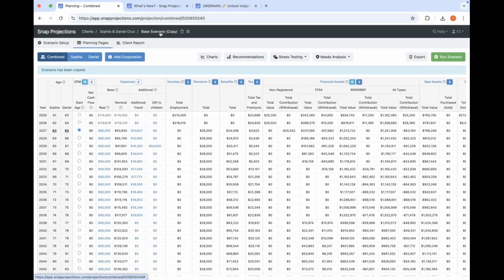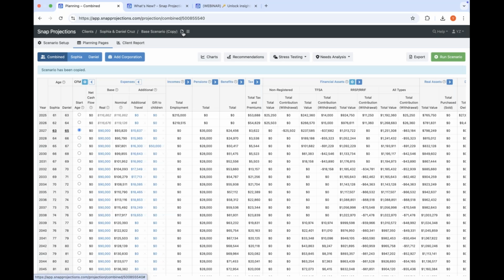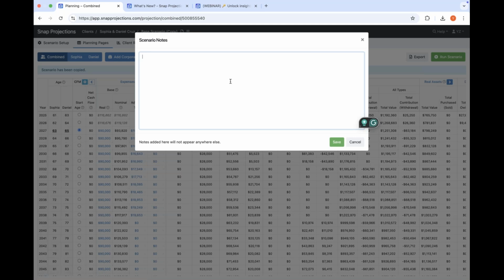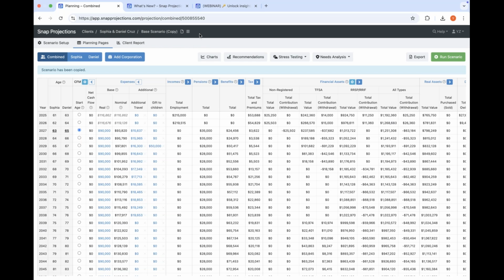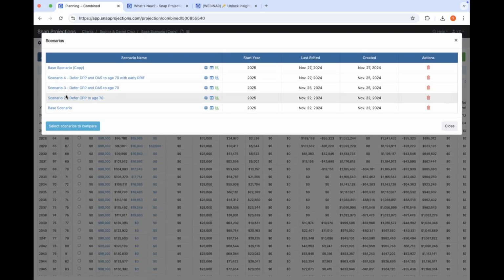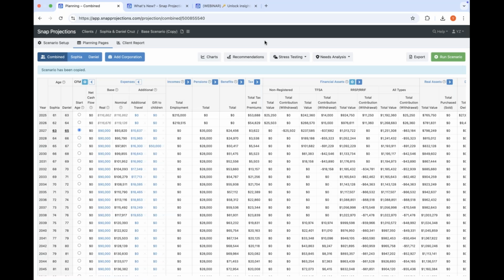So see how it took my base scenario and put the copy in brackets? It's a completely new one. Clicking on that will allow me to rename it. Clicking on this little sheet will allow me to make some notes for myself, for the future me, to keep track of all of the changes I'm making. And clicking on client's name gives me a list of all of their scenarios. And again, select scenarios to compare. So it's virtually everywhere. Where you look, you can compare scenarios.